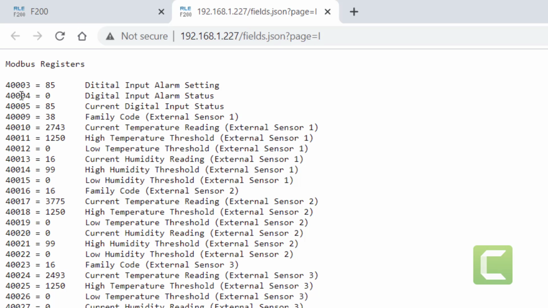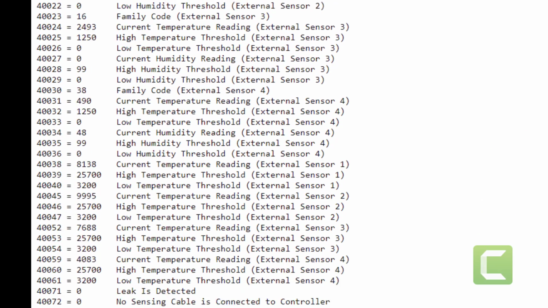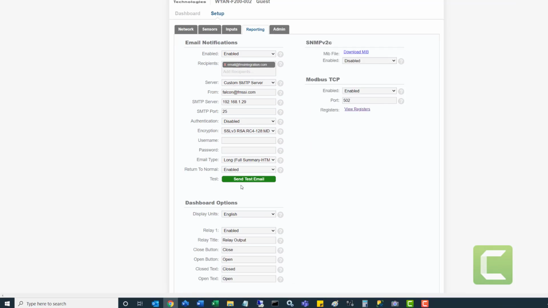And then here you can see a call out of all the holding register sets going through with the holding register number, the value that would be read from that register point, and then a quick description of that point. So you can see all the different holding registers available from the F200. So we can close out this tab.